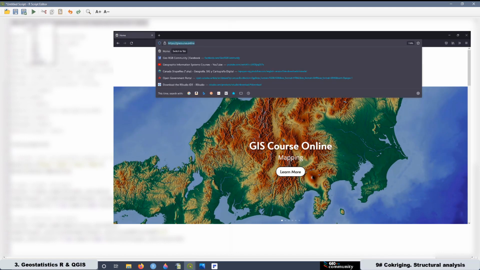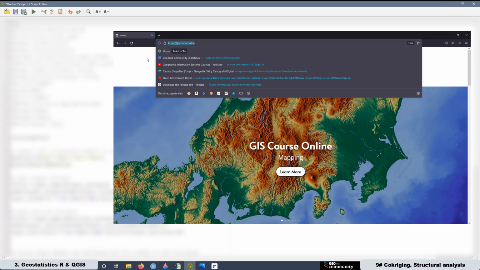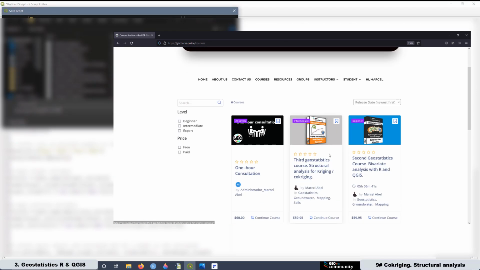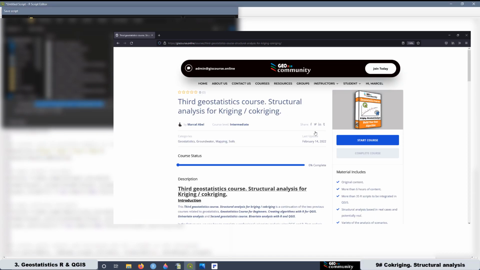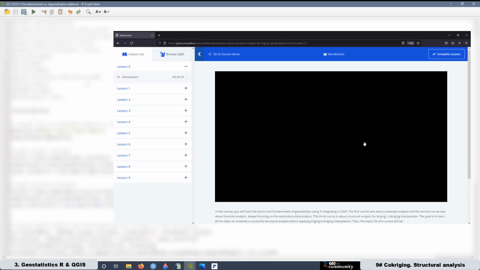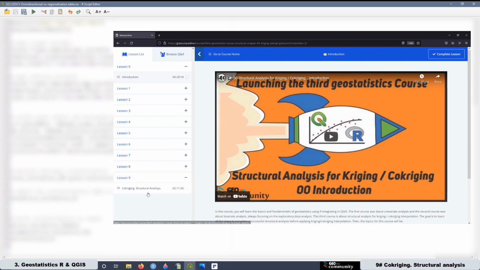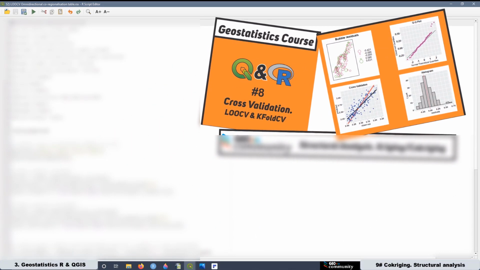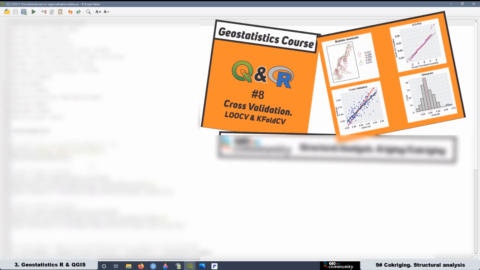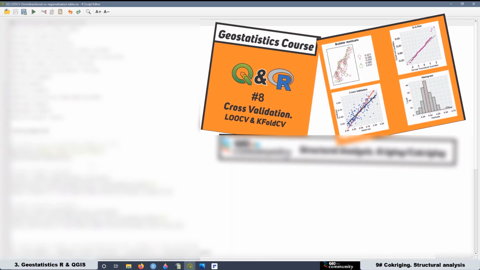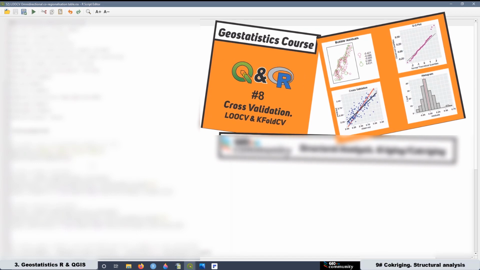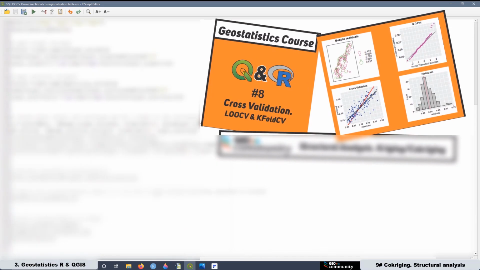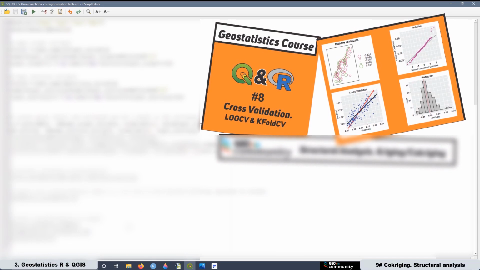Then cut, remove these two lines, and save. Paste here. This script is a little bit complex, but we were talking about cross validation in the previous lesson. It was lesson 8 of the third geostatistics course, and it was about leave-one-out cross validation and k-fold cross validation. And in that lesson I explained everything, okay?